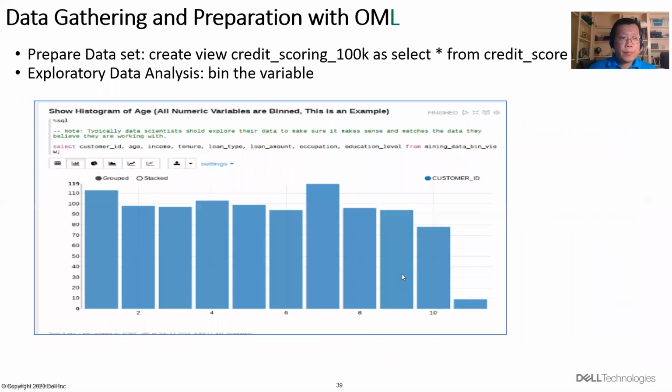And then, based on the bin, we can actually do some analysis. See in each bin how many customers there are and what the data distribution is. For example, bin 1 has 110 customers. Bin 2 has 100 customers, maybe 95 customers. So this is how you can use this tool to display the data.